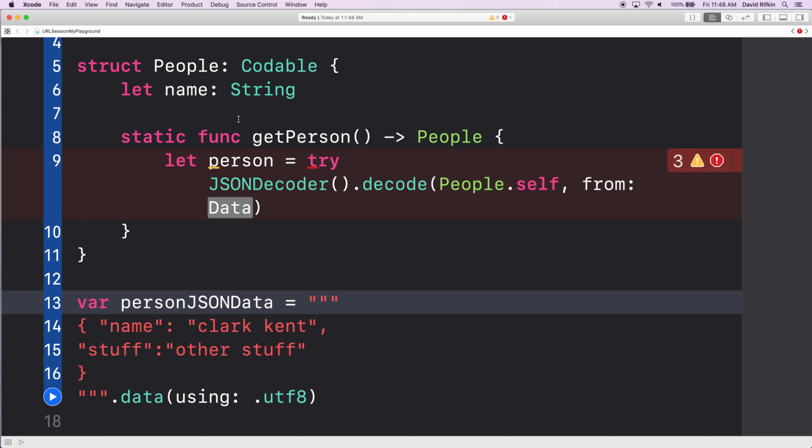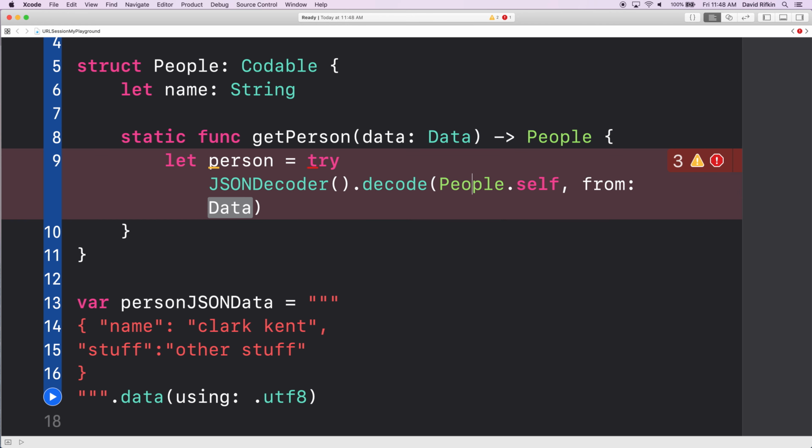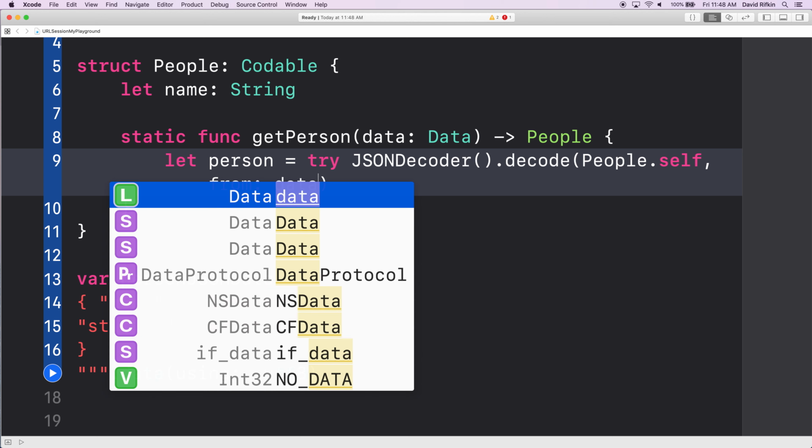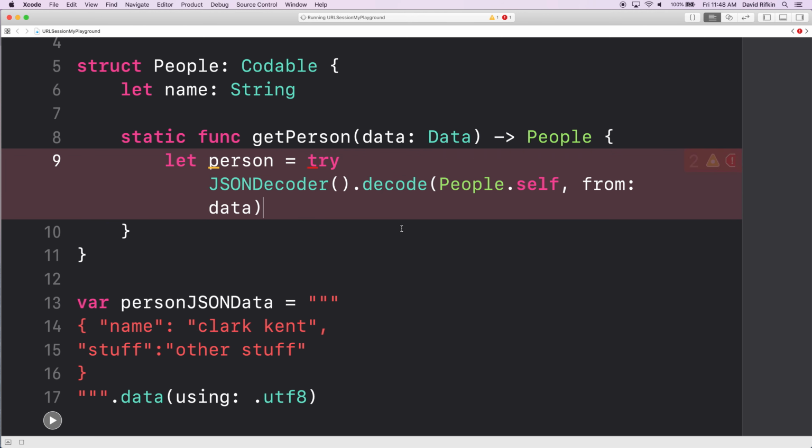How do I get that data into this static function? How do I get anything into any function? Type it. I need a param. Thank you. So getPerson needs to have a param. What should that param be, Liana? Sounds great. What's the type of data? Oh, yes, it is. Cool. Now let's see what it protests.